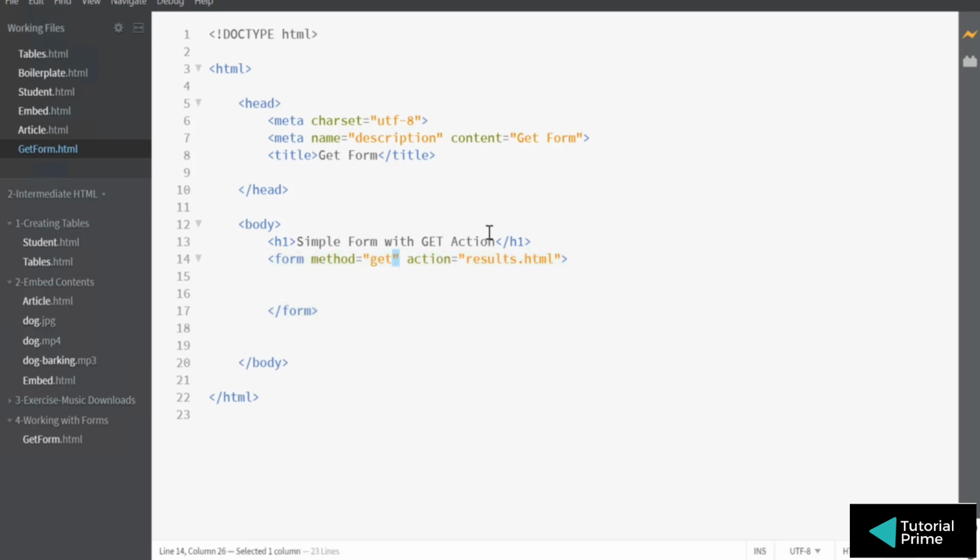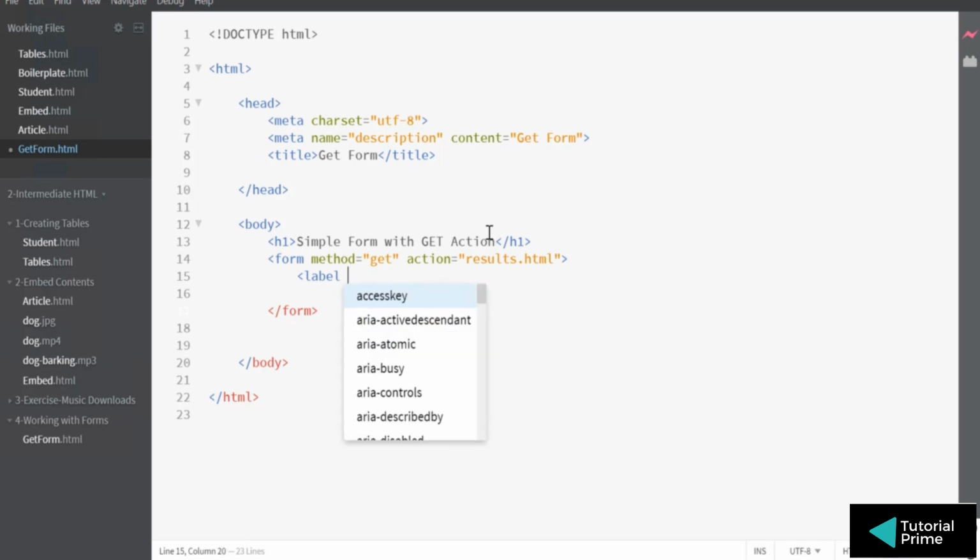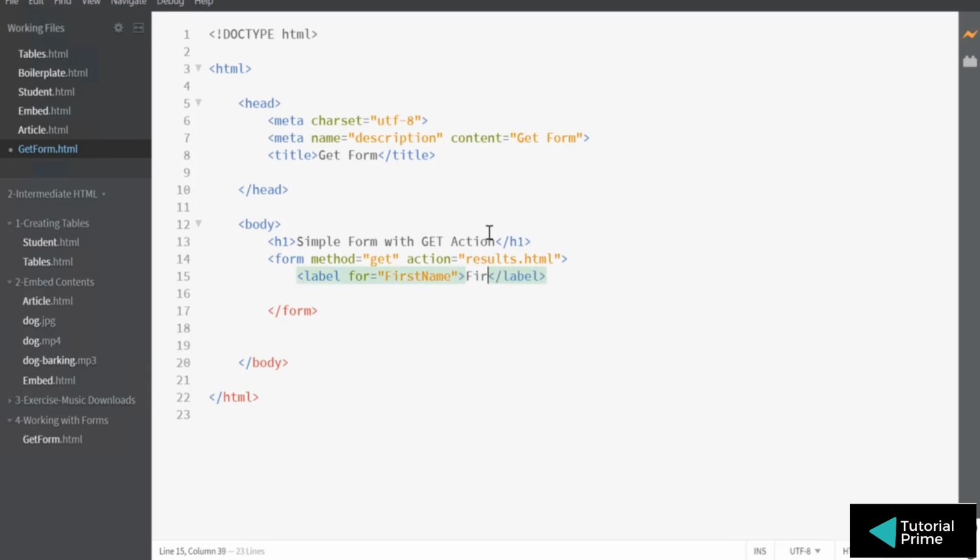Let's understand what this method get means. Before that, we'll write some fields. We'll write a submit button and a reset button, and then we will try to see what the method called get does. So how to define a text box and a label. For label, you have the label tag, and with it you can say for which text box you're writing this label. So I'll say first name, and for the first name I'm writing this label. After that we'll define what the first name is, and this is the text I want to display.